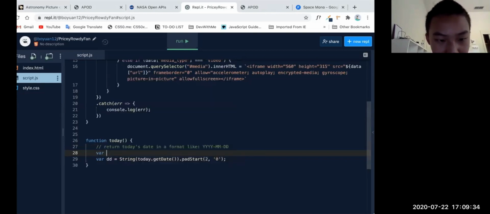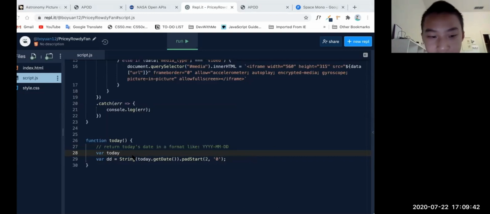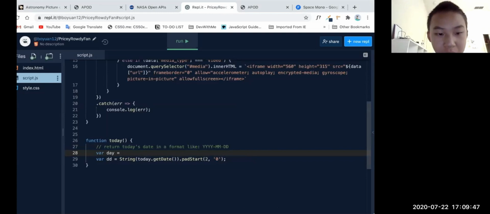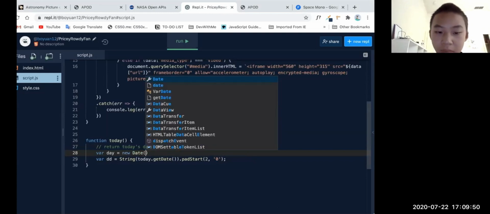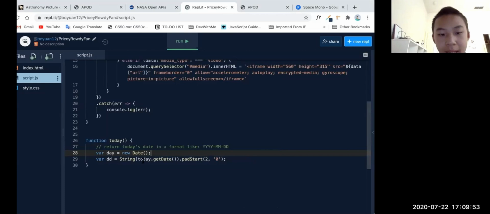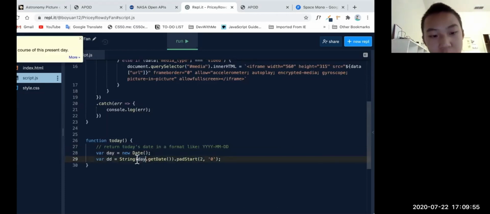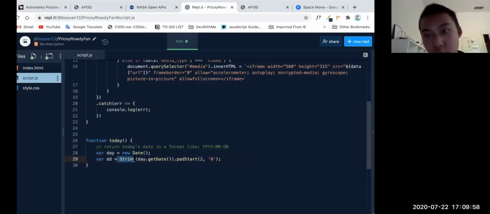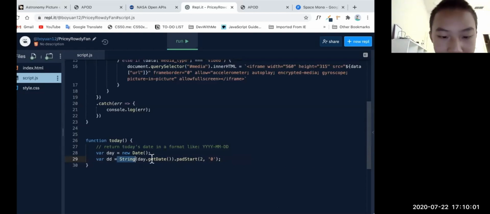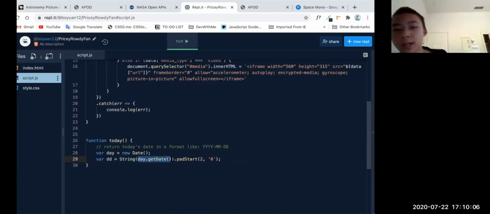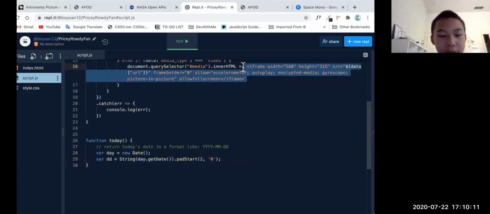Var day equals new Date. I don't know why this doesn't give me an error for some reason, but let's just go with it. So we're getting a new date that's initialized, and then basically what we'll do is construct a new string using the String class. What a string is, if you don't remember, is basically a series of text.